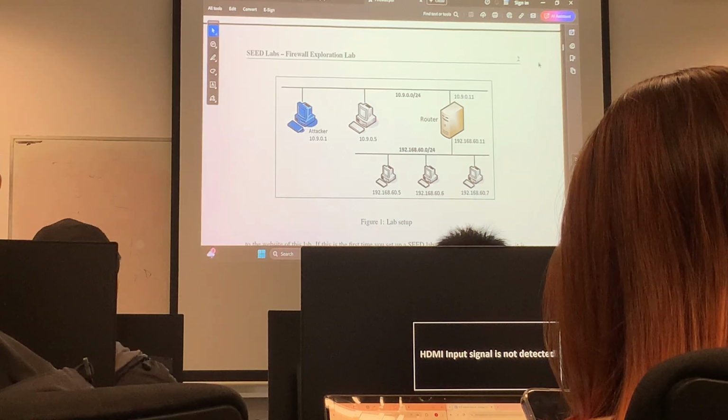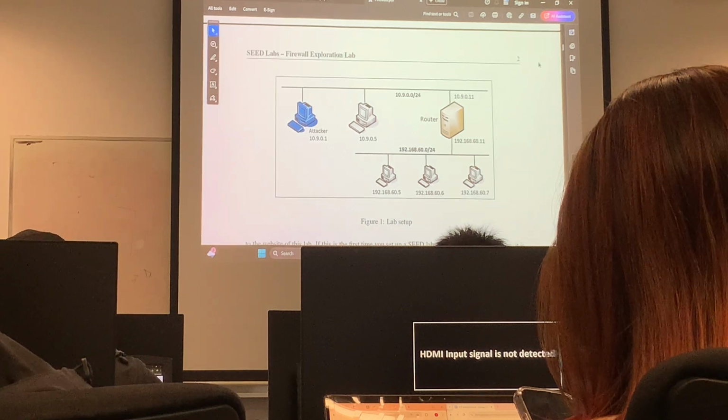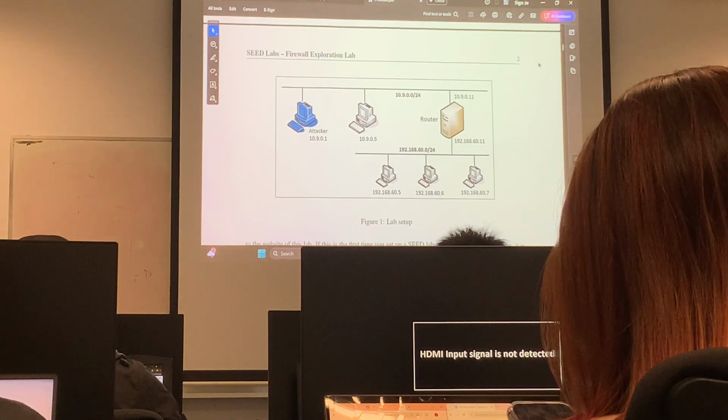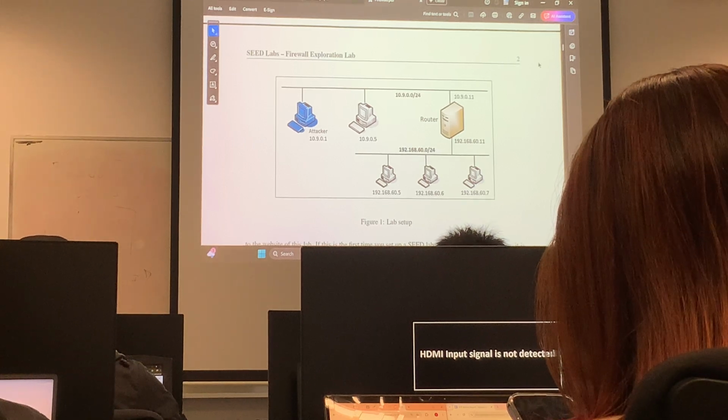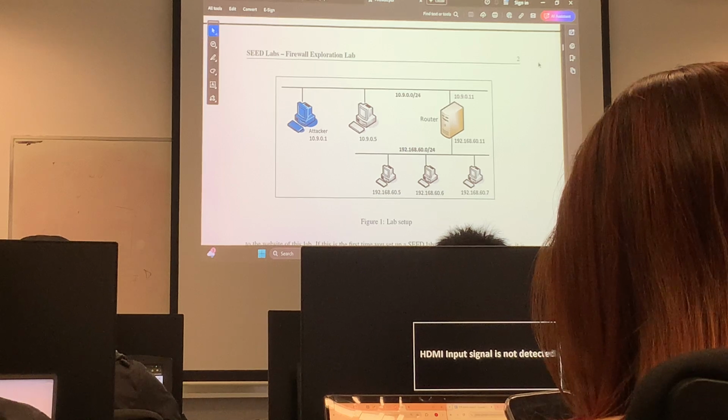So the Docker YAML file is good because we don't have to set all this up. You just run docker-compose up, and this whole network is up for you to use. Okay.